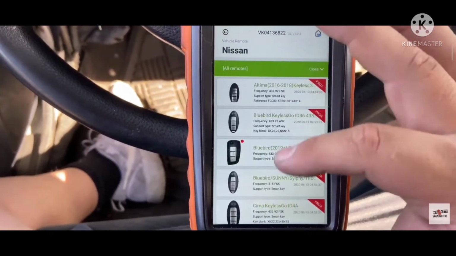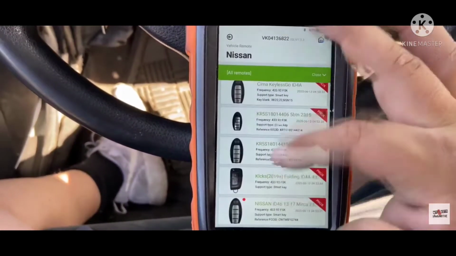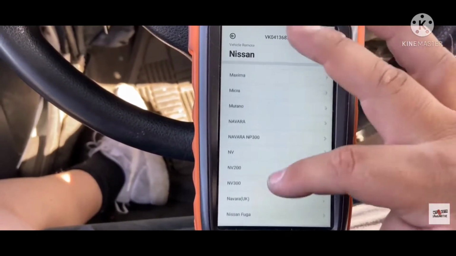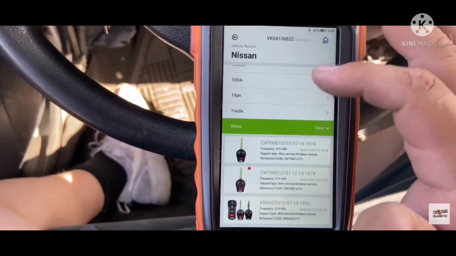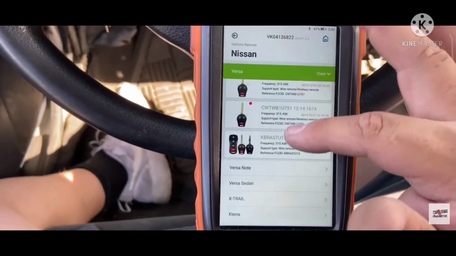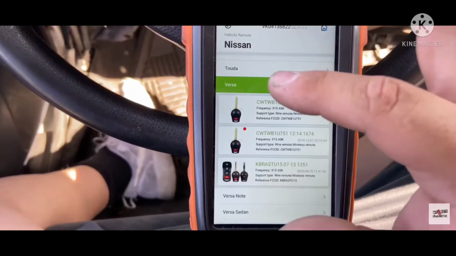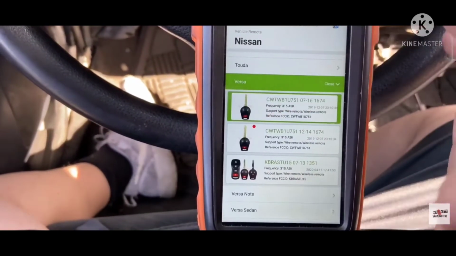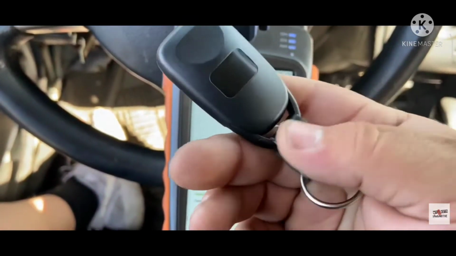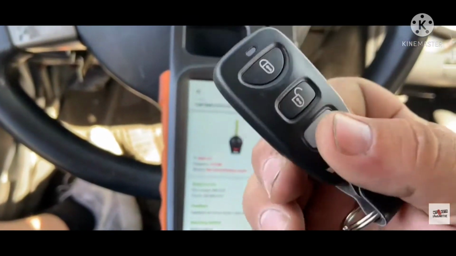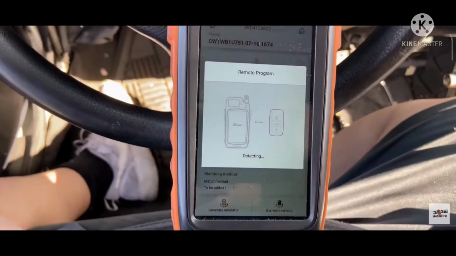So we're gonna go ahead and go to Nissan. Now we're gonna go to our remotes. Matter of fact, let's go to Versa. So as you can see, we have different options, different FCCs. What the emulator basically does is save you time from opening these little things and then connecting the little wire so you can transfer the data and generate it. So now all you gotta do is go to generate emulator.